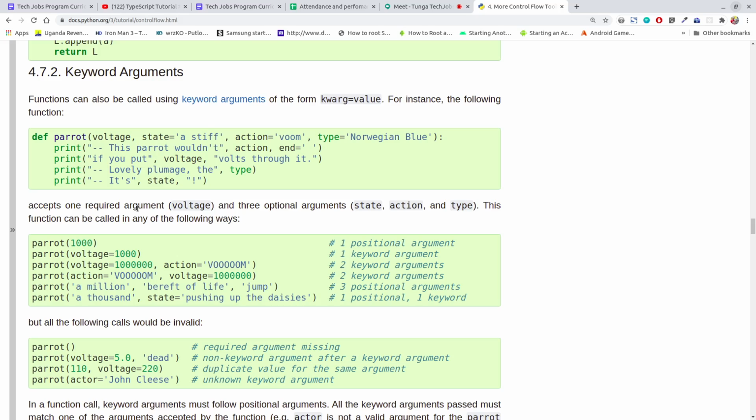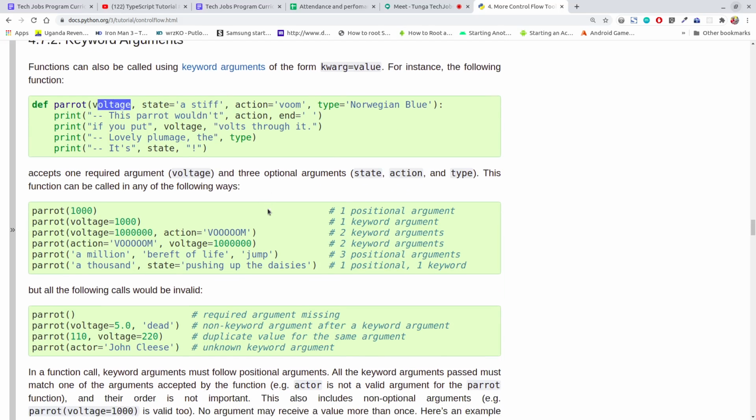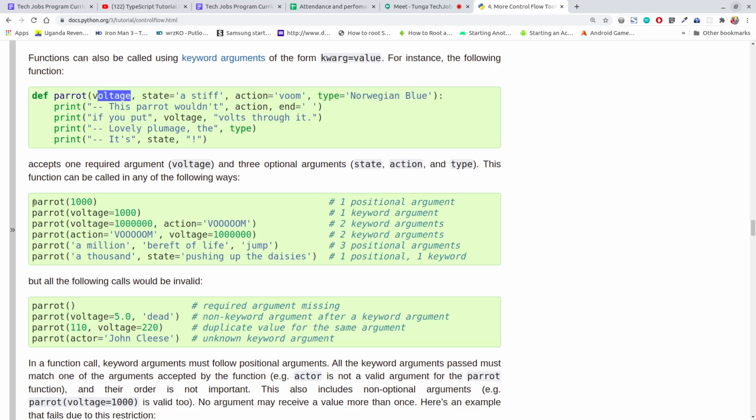this function accepts one required argument called voltage. That means this function, at least, needs to get one required argument, and the other 3 are optional arguments, because they already have default values, right? So even if I call it with only 1, I'll be okay, just like you see in these scenarios here. In this scenario, they have given 1000, it's only 1 argument, so it takes up the positional argument of voltage.